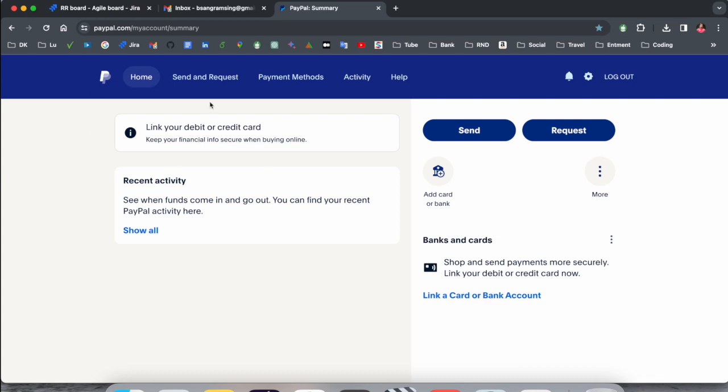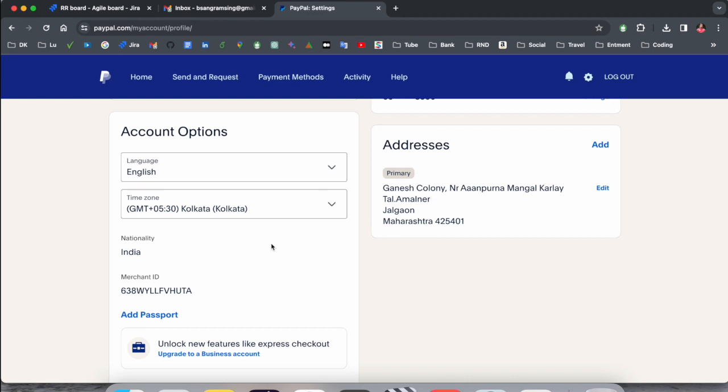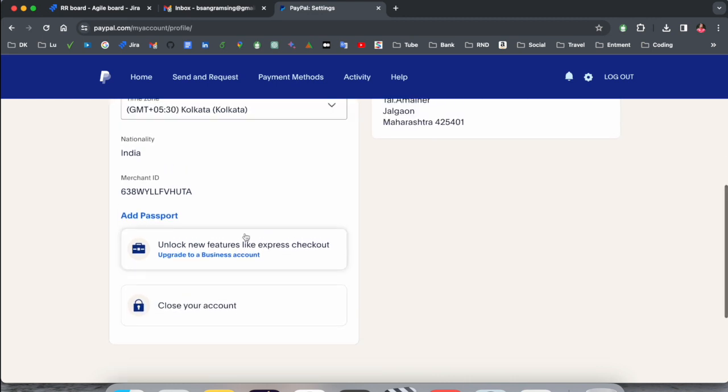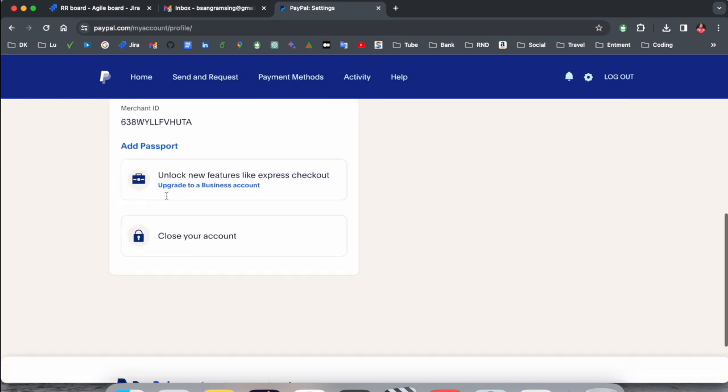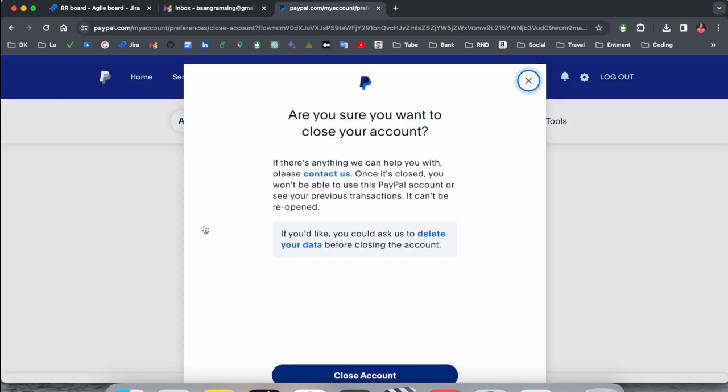So it's very simple. Just enter your profile, then go to the home menu and the settings menu. This is a gear option, and here all the information related to the account is available, like the merchant ID, nationality and all. At the bottom of the screen, the close your account option is available. You just simply click here and enter.